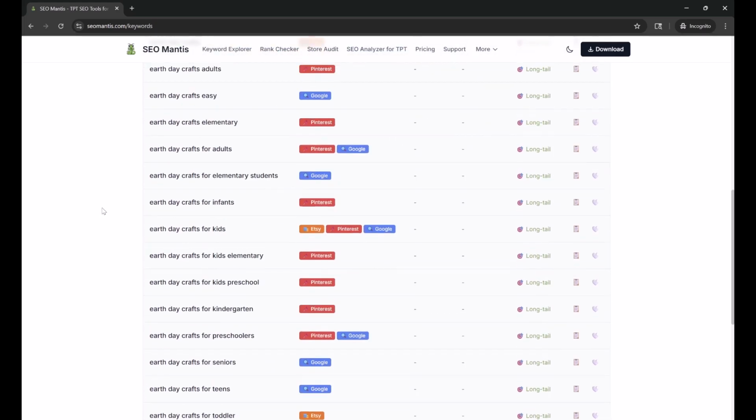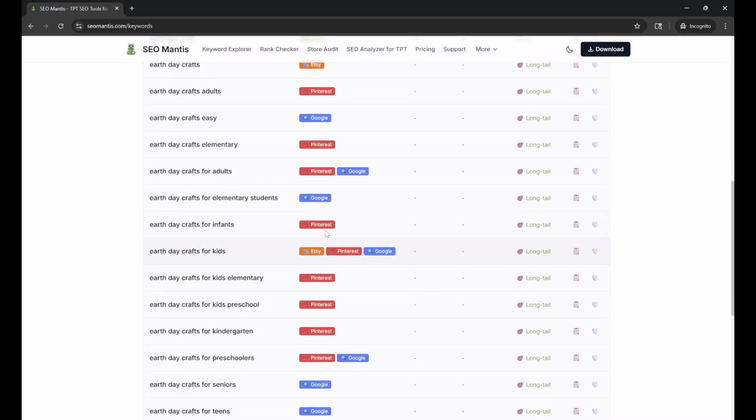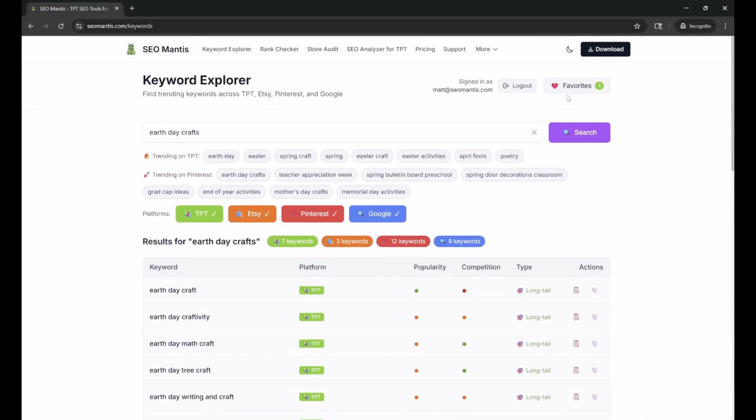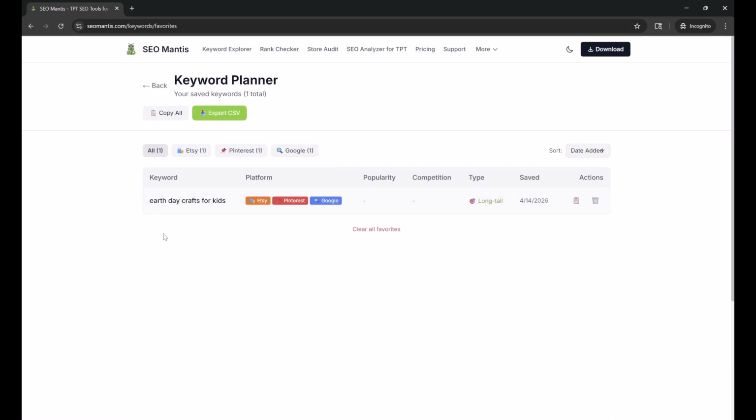And if I scroll down, you'll see that for some keywords, we actually get matches on multiple platforms. So for this example, people are searching for Earth Day crafts for kids on Etsy, Pinterest, and Google. So even though we don't have the search volume and competition results here, this is indicating that this is a very popular search term and is worth adding to your existing Earth Day craft listings, or it could be used as a brand new product. If you see any keywords that you're interested in, you can copy them here or add them to your favorites list, which is available up here for future reference.